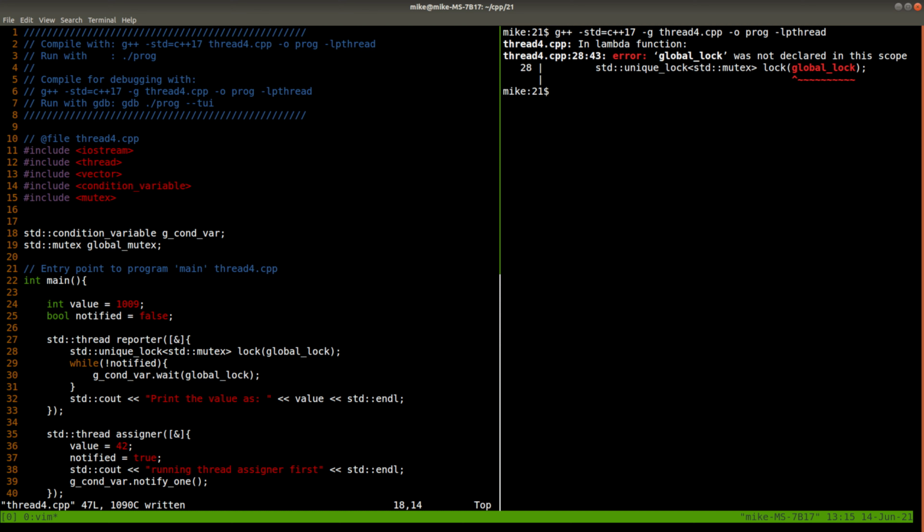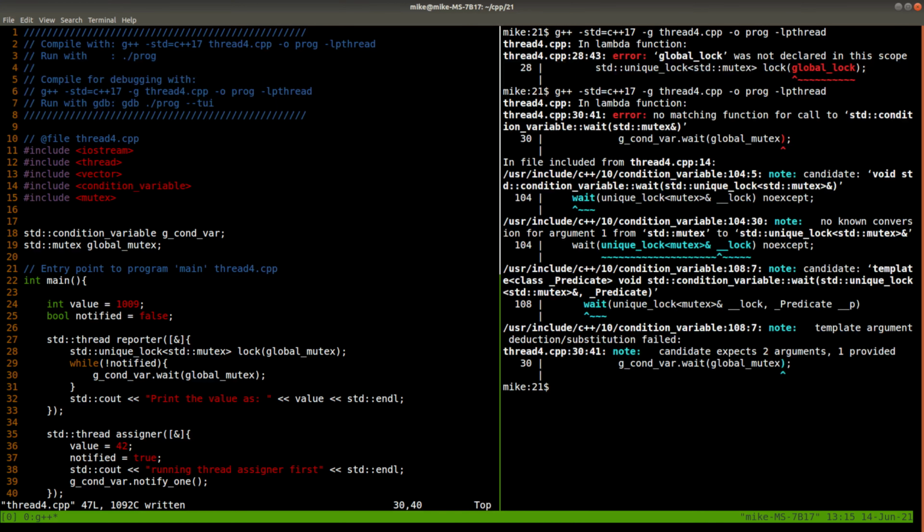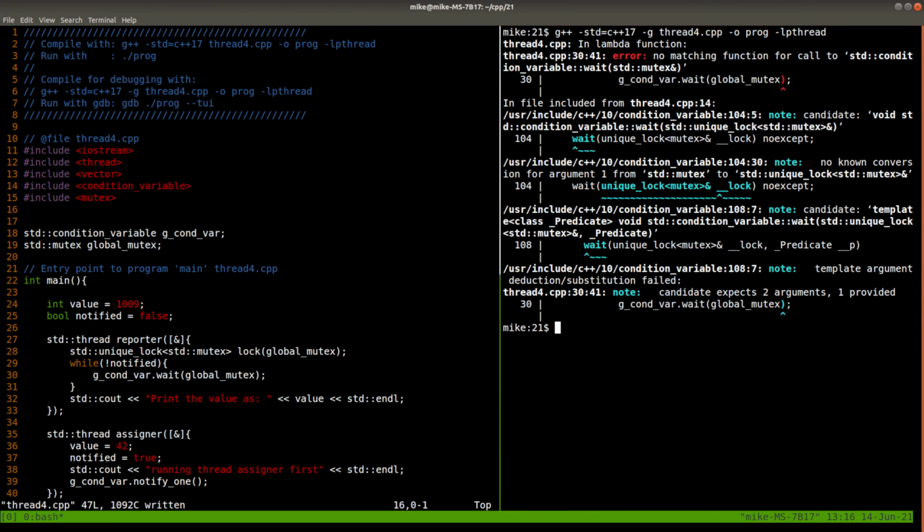Okay, and then I have my global mutex. This is just called global mutex. Okay, and that's a better name for it. So this is exactly what it is. And we can just compile that. And let's see what else. And oops, one little typo here.